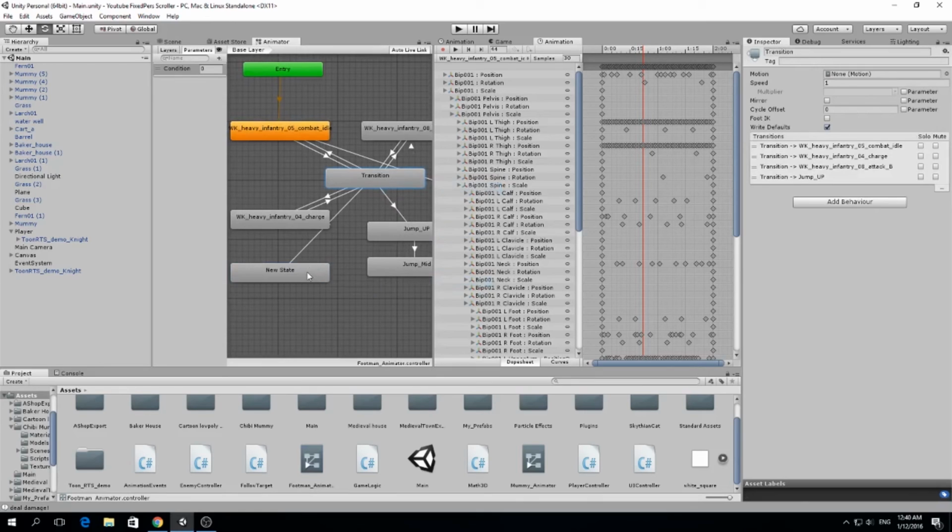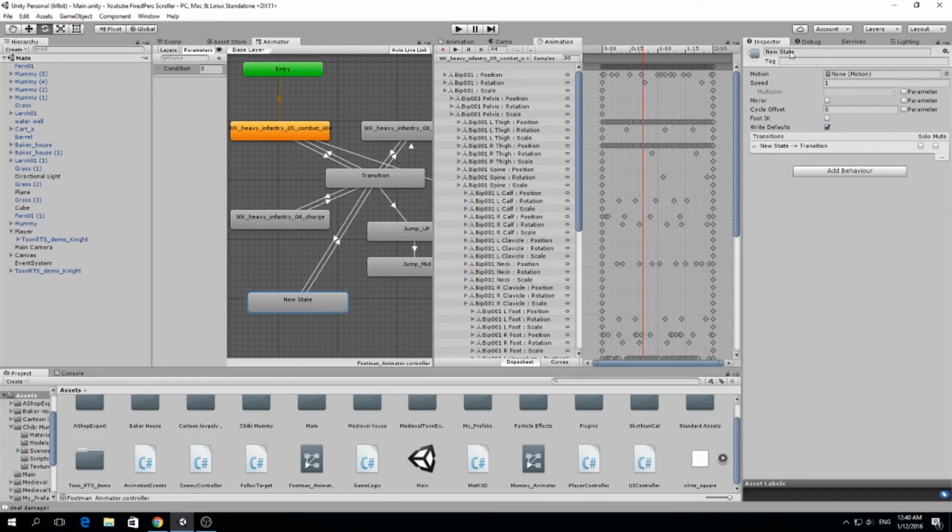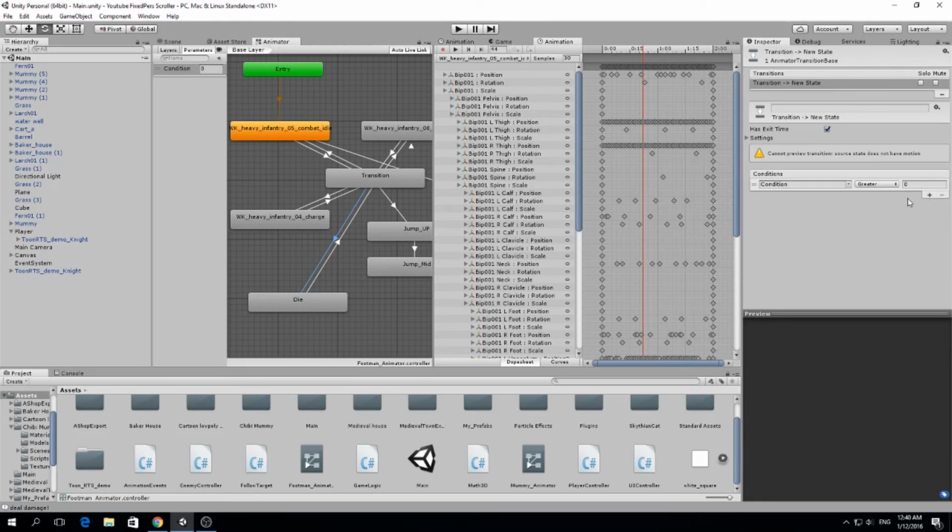make transition from transition and to transition. I'm going to call this die, and the condition is going to be that we need to be equals to 4, and you guys already know why I like using number 4 for the death animation. And this is not equals to 4, so whenever we're not equal to 4, we're going to go back to the transition state. Do we have exit time?